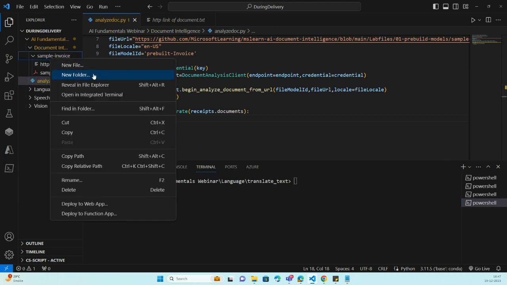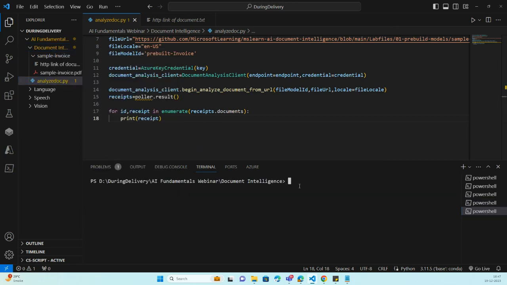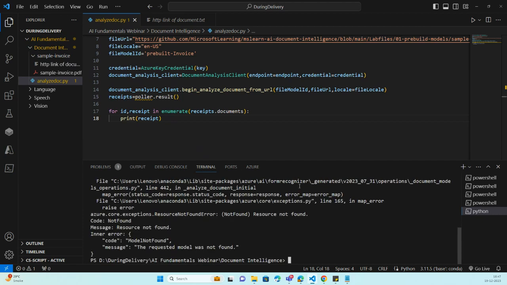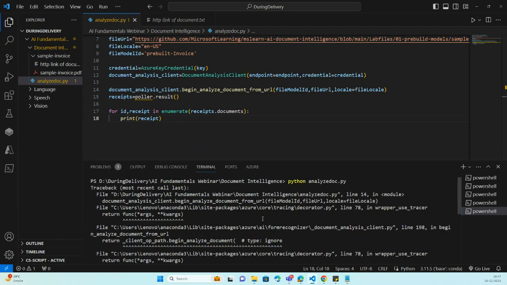This file is present inside this folder. Let me open up that folder in my terminal and let me tell my terminal to execute this file. Okay, so it says resource not found. Okay, what is the issue? Oh, file model ID.